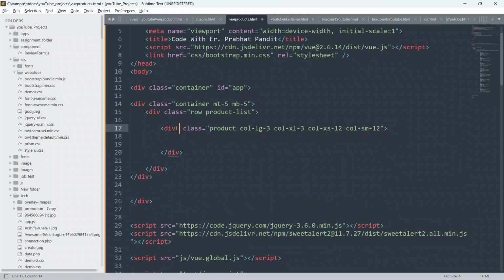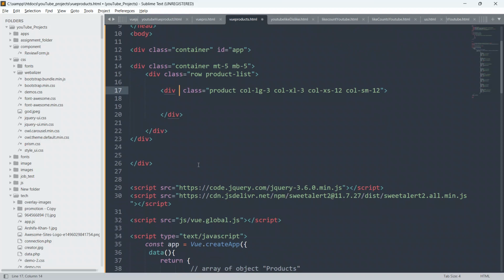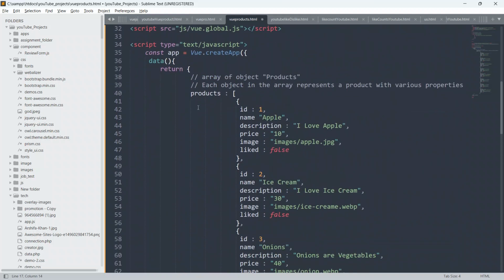I'm gonna use v-for directive of Vue.js, and using the v-for directive of Vue.js, I'm gonna loop through all these elements inside this products array. Okay, so guys, as you all know, v-for directive is used to loop through an array, like an array of objects. Okay, so guys, this is also an array, and I'm gonna use v-for directive here to loop through each and every element inside this products array.